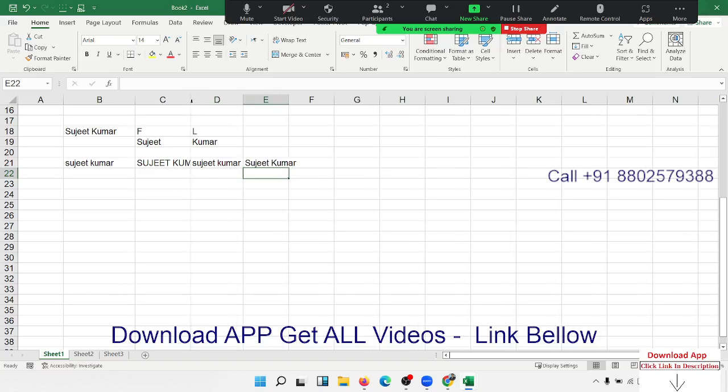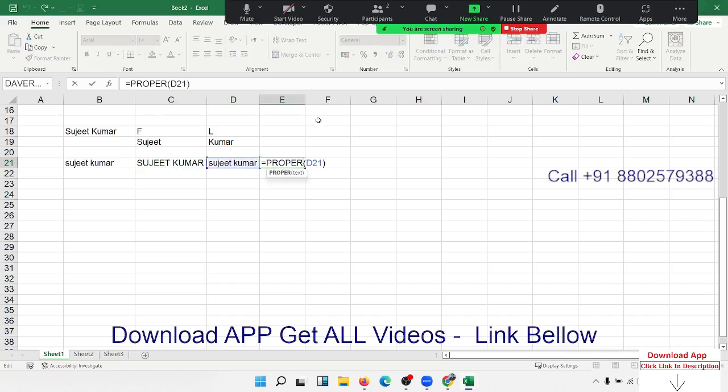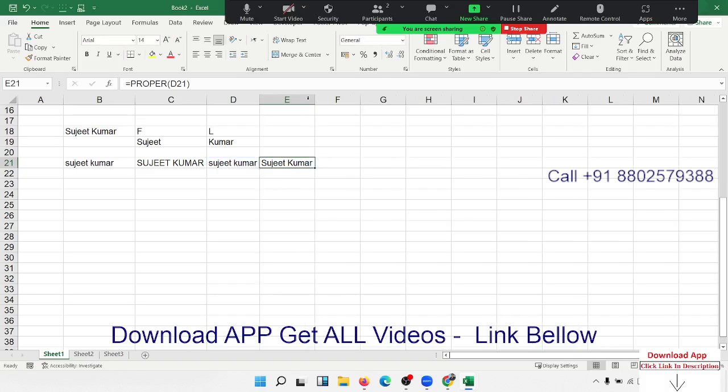Okay. PROPER, UPPER. UPPER is uppercase, in capital letters. LOWER is small letters, and PROPER makes the first letter of every word capital. Okay. So do the practice, and tomorrow we will continue with the text formulas.